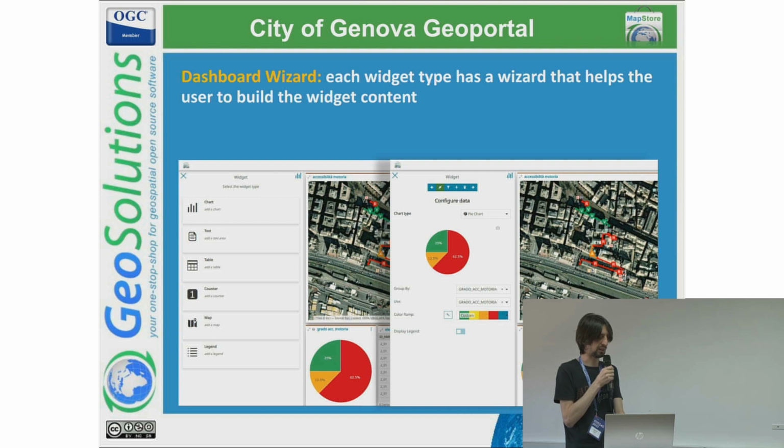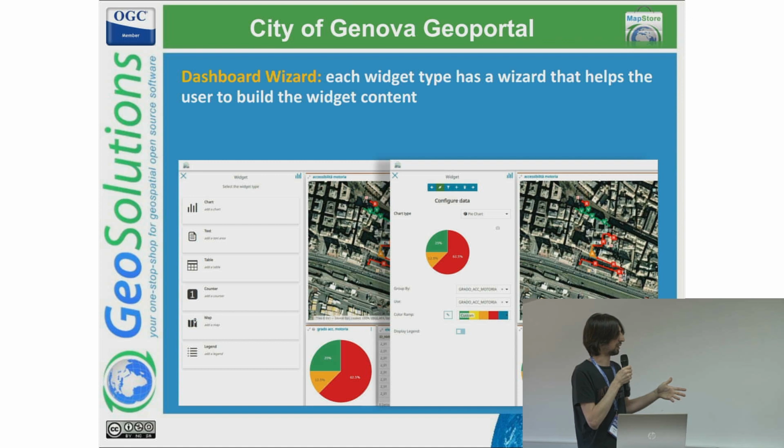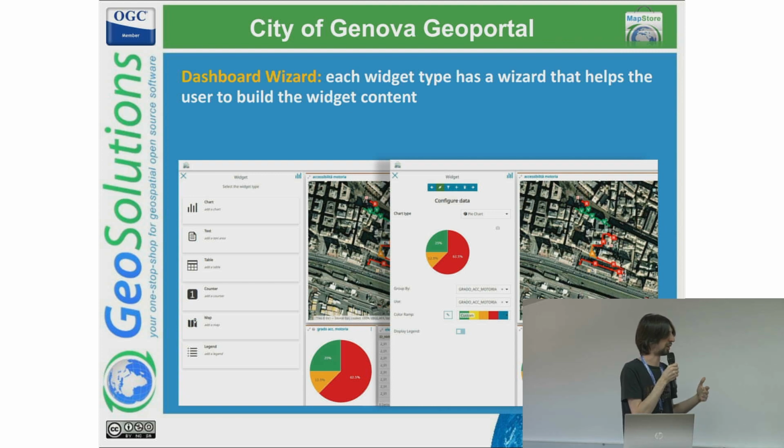In this case, they have the step wizard to allow us to create new charts or different kinds of widgets. By default, you will find 5 widgets in the UI of MapStore. Then if you add a new map, you could also add a legend to assign and apply to a specific layer.